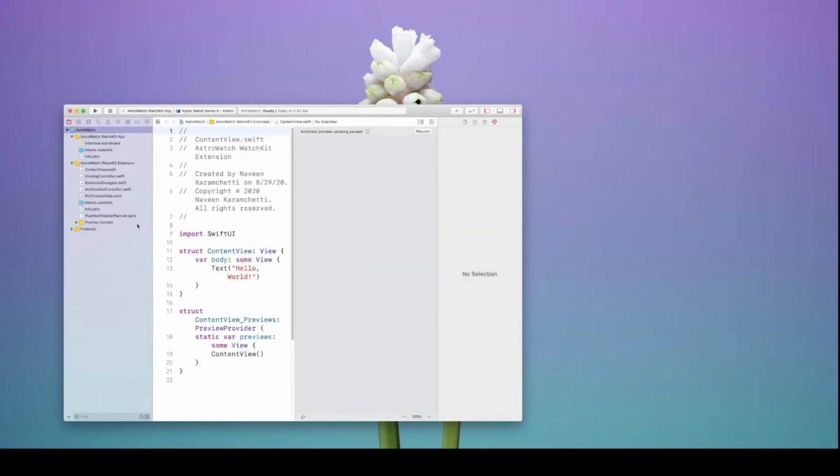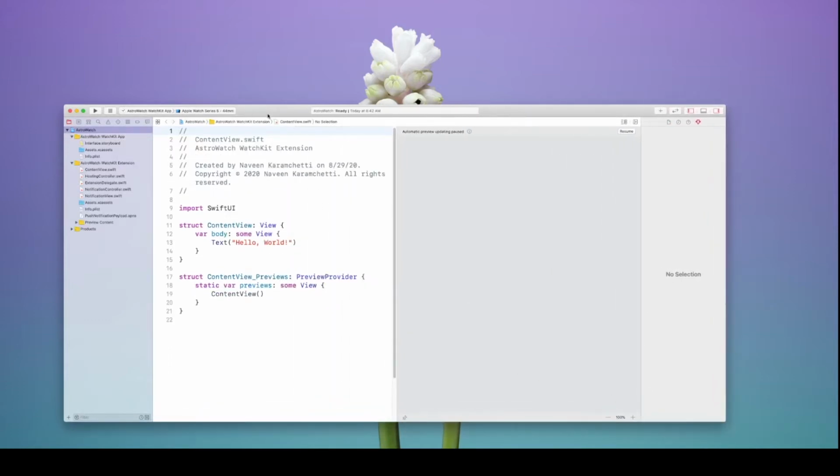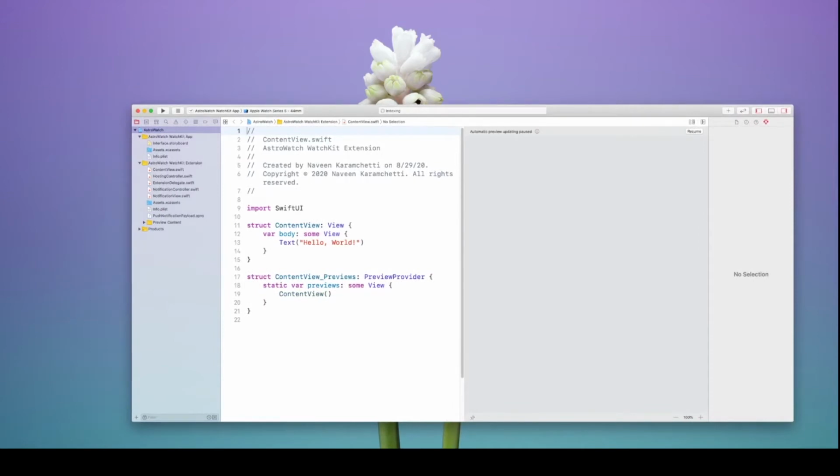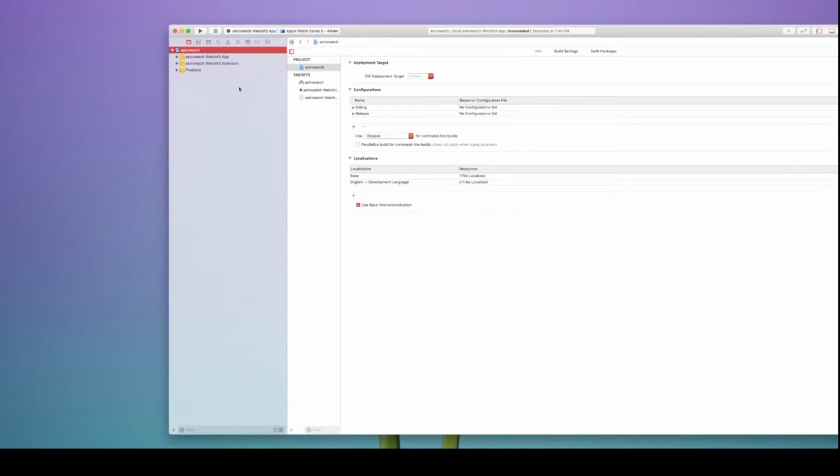Okay, now that we have created a new project, I'm going to walk you through how this is done, what assets we need to use. So I'm going to talk about the projects here. If you look at these folders, there are 2 folders. One is Astro Watch. I'm going to make it larger for you. There's an Astro Watch WatchKit app, and there's an Astro Watch WatchKit extension. Now there are 2 folders here, and there are also 2 asset folders. Let me walk you through that.